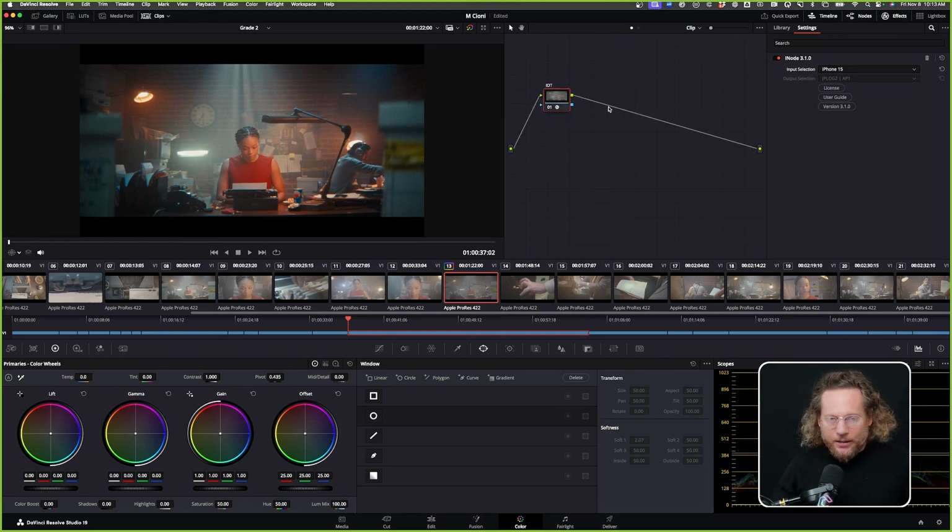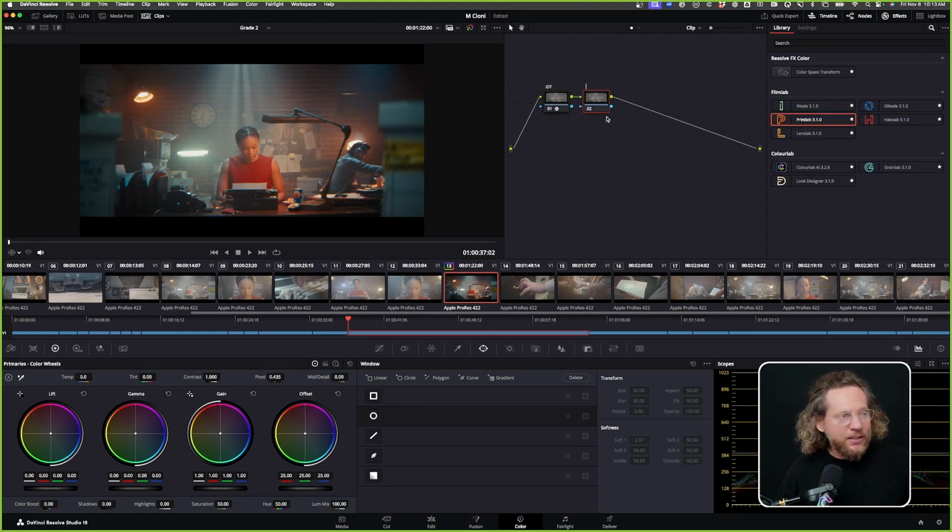I have a little bit of a scenario here. So now I'm going to start building my node tree. My node tree is going to start with my manual CDL. This is where I will usually be working on my whole balancing. Then I'm going to put here my AI node.